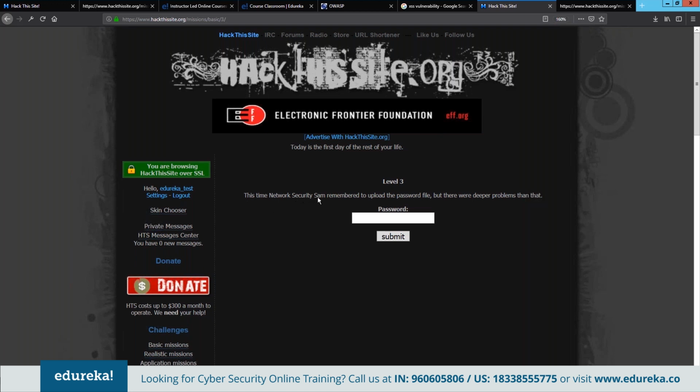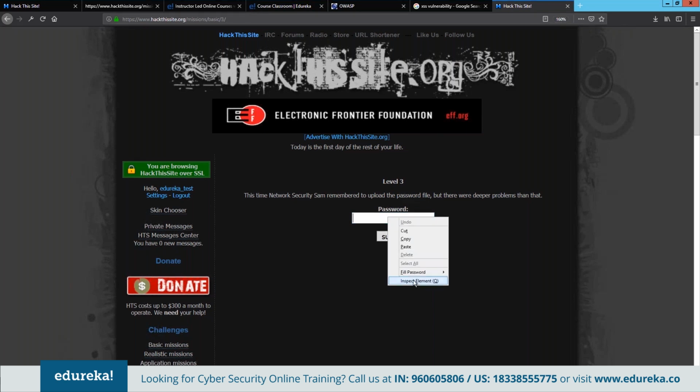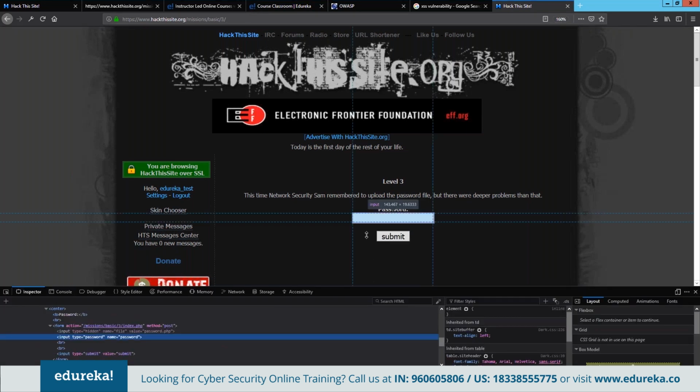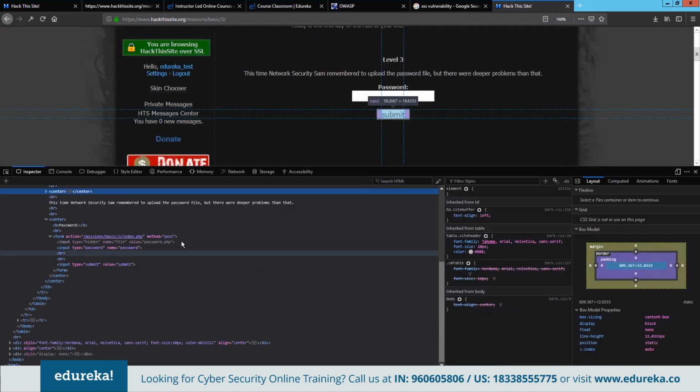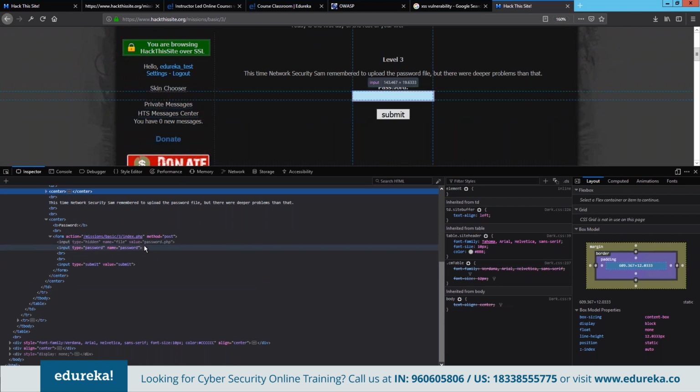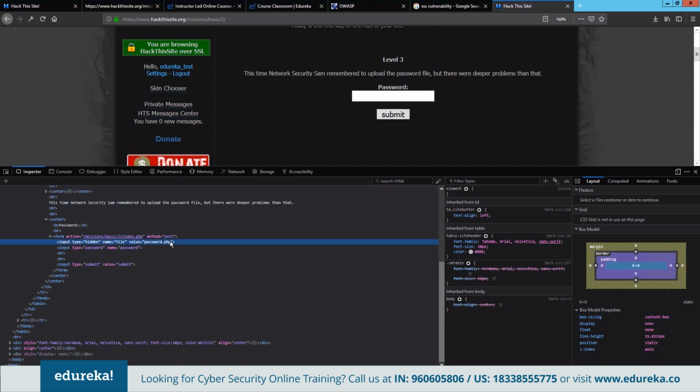This time, network security Sam remembered to upload the file, but there was a deeper problem in that. Somehow the site creator uploaded the password file, which is obviously stored in the same location or some other location. We need to identify it. Let me go to the source and also inspect what exactly it goes to. Right now, in the previous value, it goes to your password.php.